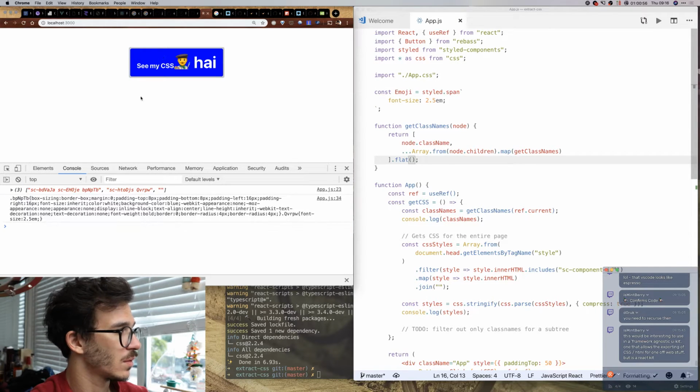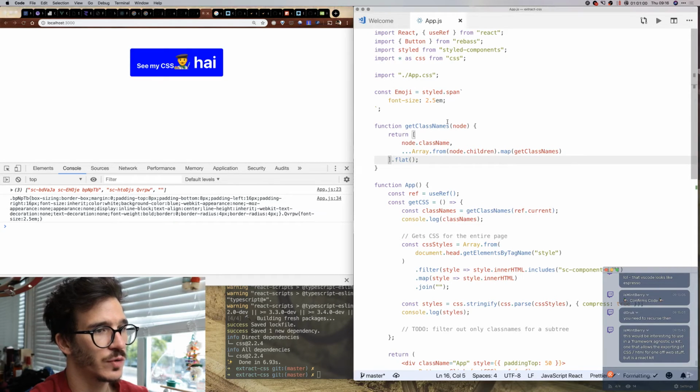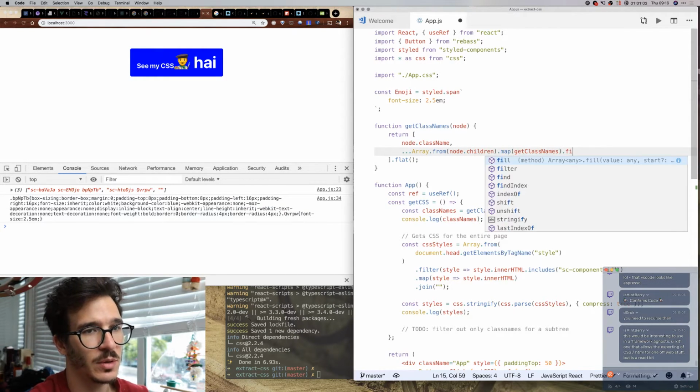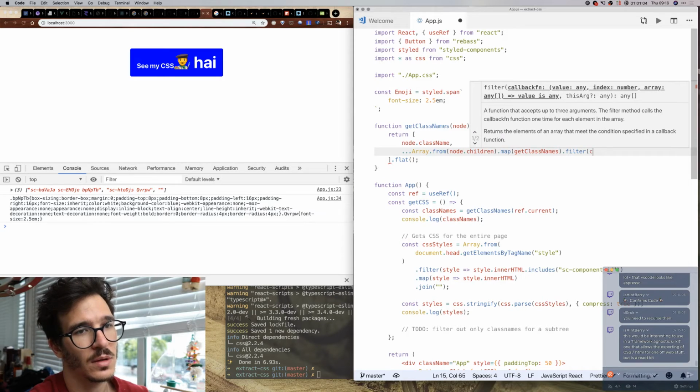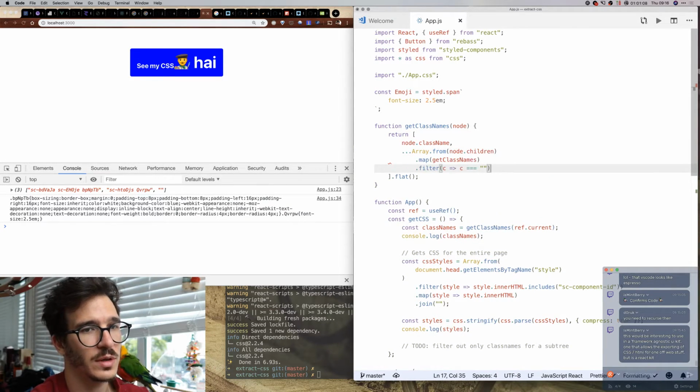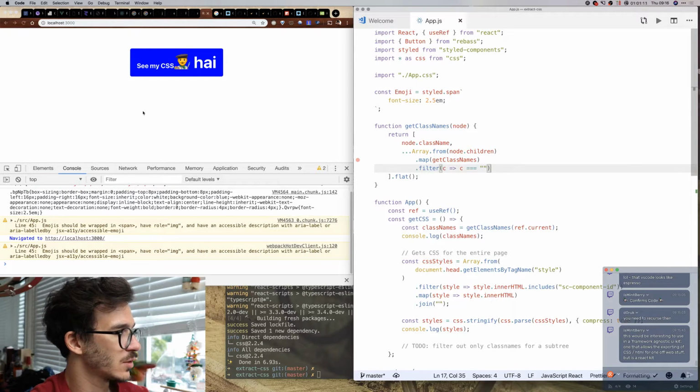Perfect. So we got all of the class names, and we should filter out any empty ones. Filter where it's empty. Cool. So we now have the class names.